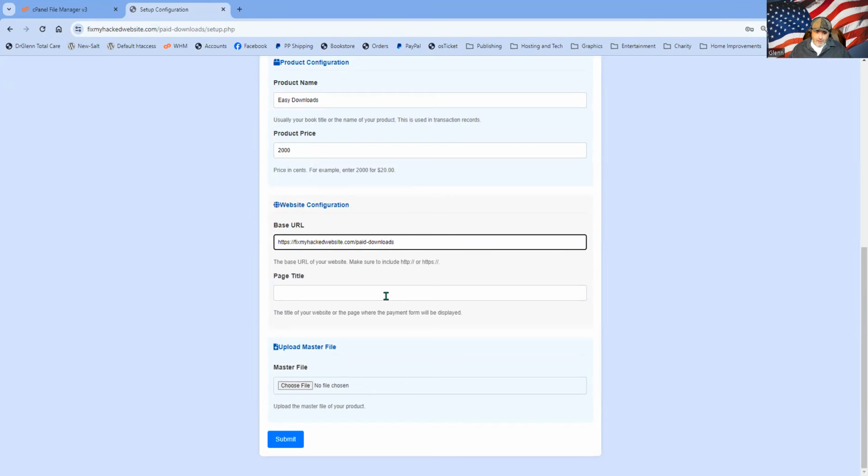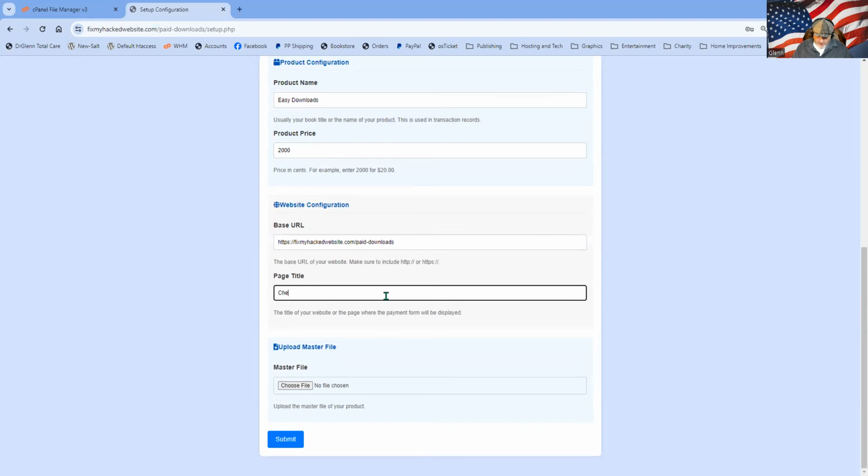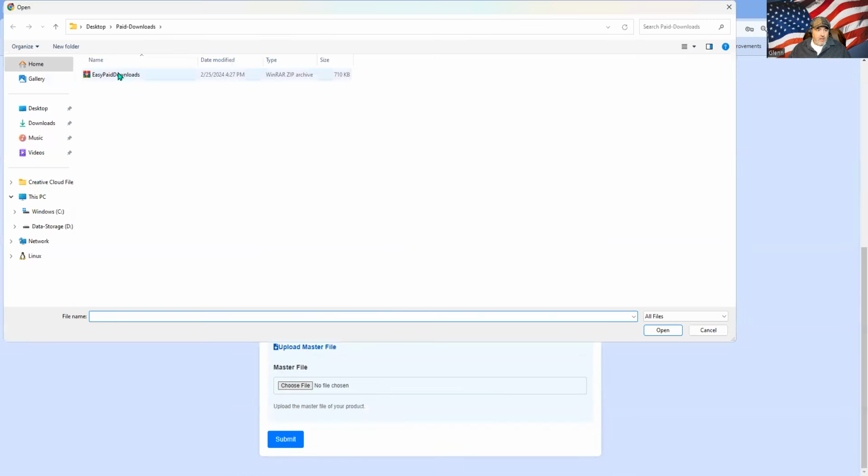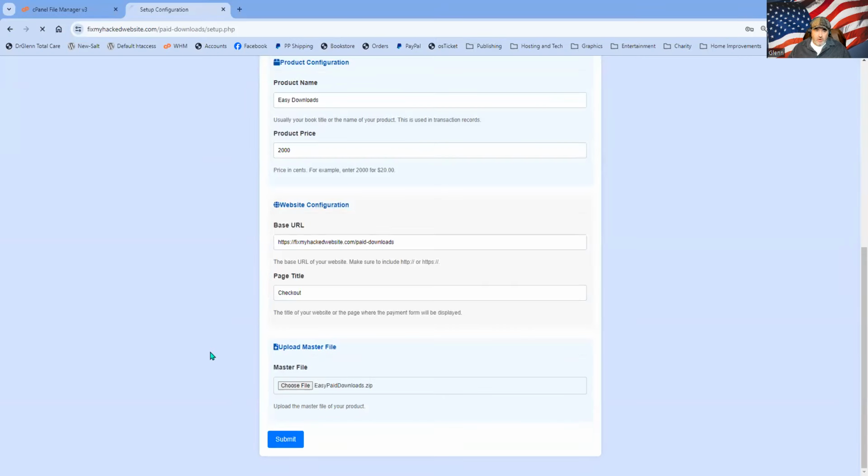In this case, I put it in there. The page title, let's just call it checkout. And then you pick a file. So you choose a file that you're going to sell. Let's pretend we're selling this zip file for Easy Paid Downloads, and you click on that, and then you just go ahead and click submit.